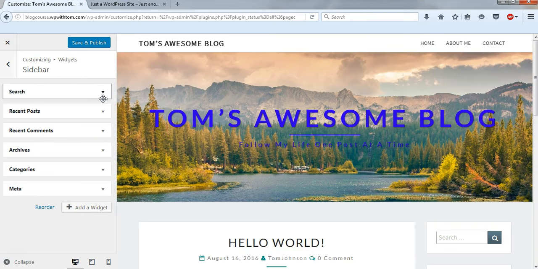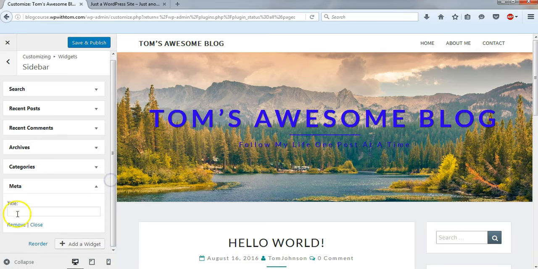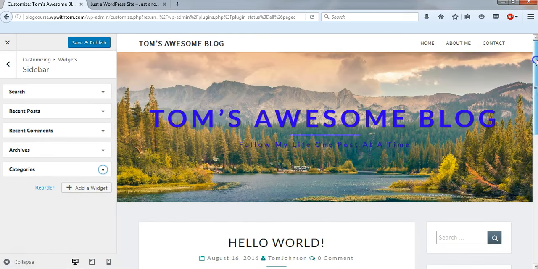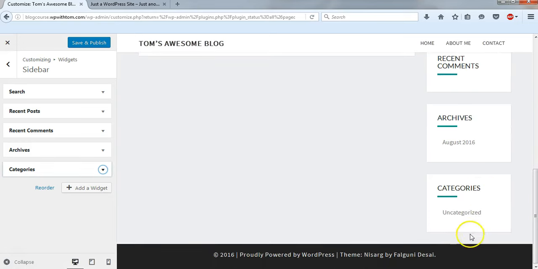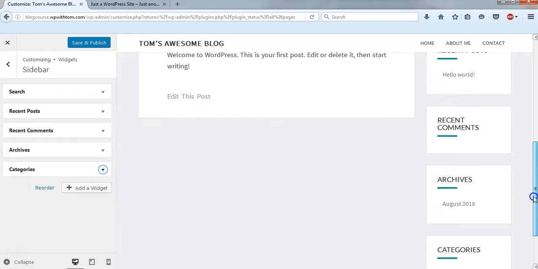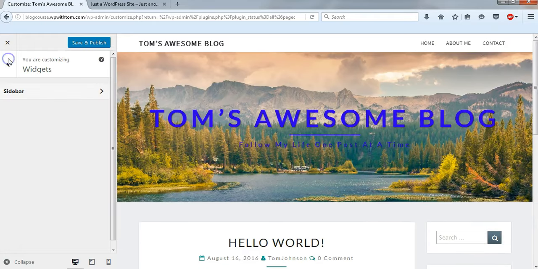If you wanted to change these, we can actually go through, and I'm going to just delete some. I'm going to delete meta, and by clicking on this little arrow here, it will bring a drop down, and then we can just click remove here to get rid of that. Now if we scroll down, we'll see that meta is no longer down here as the bottom one. So that's how you can delete or add different categories within the widgets area.